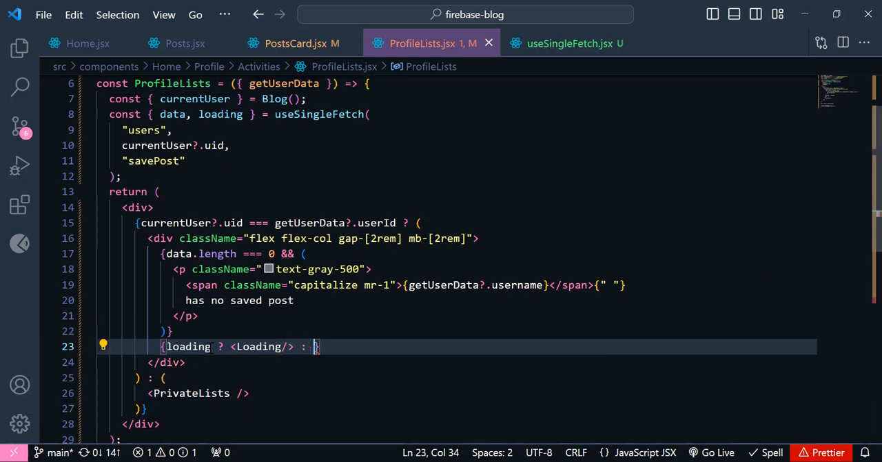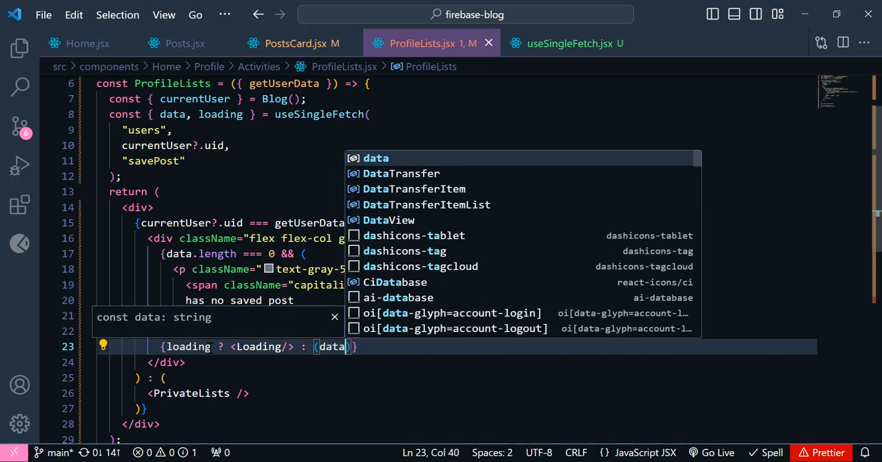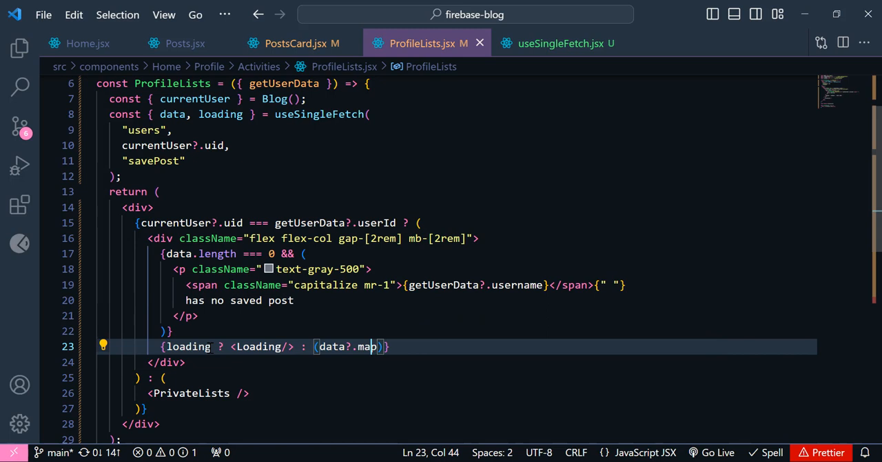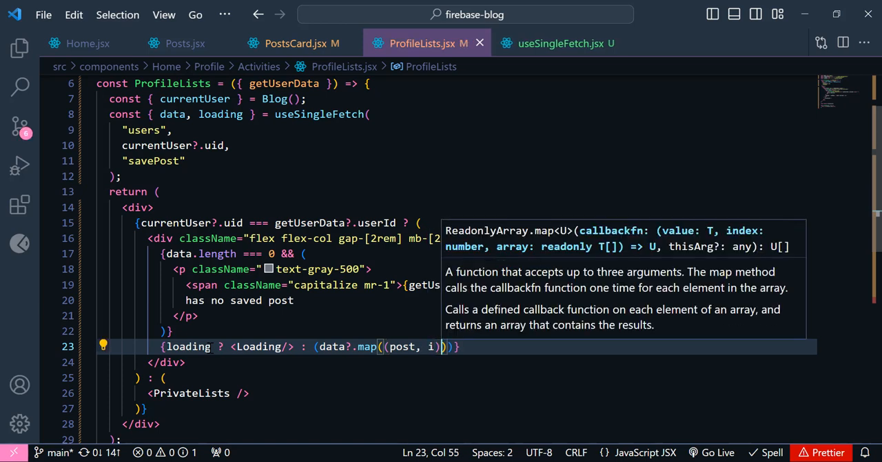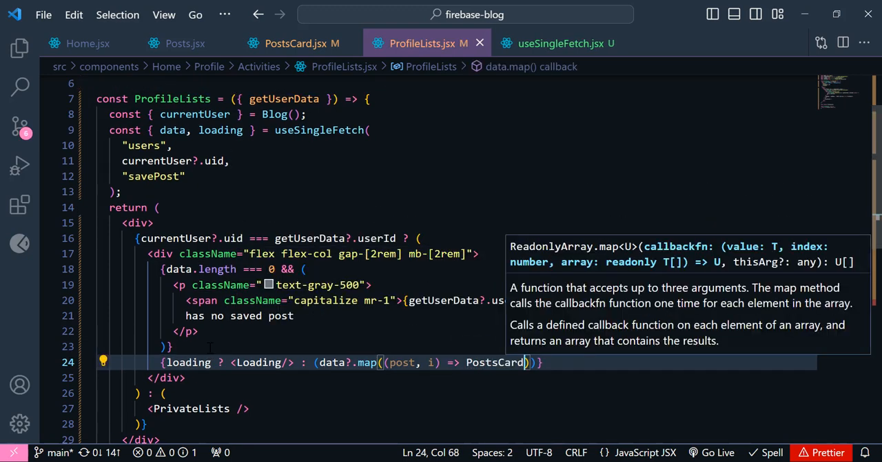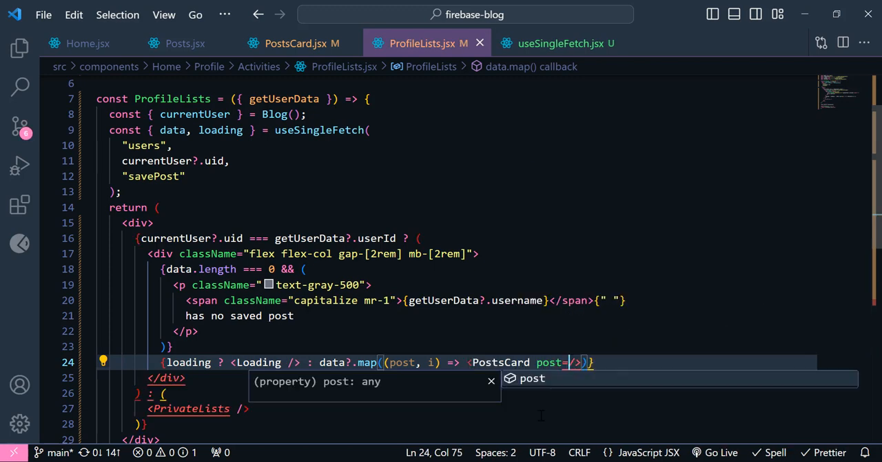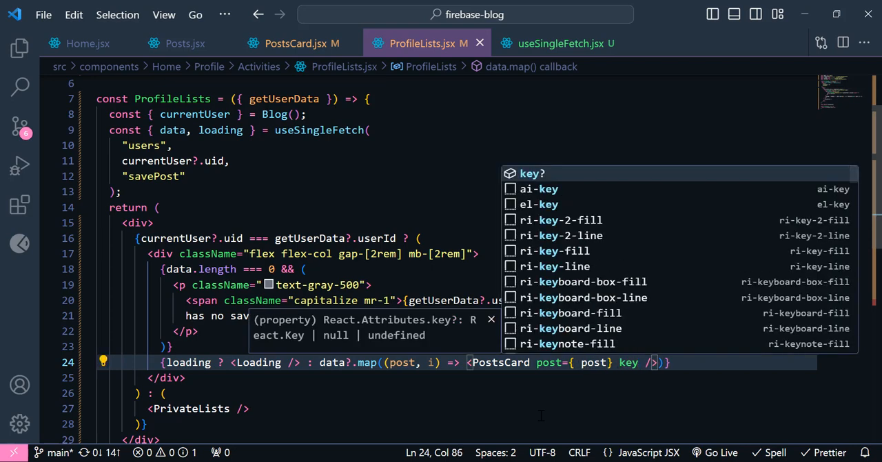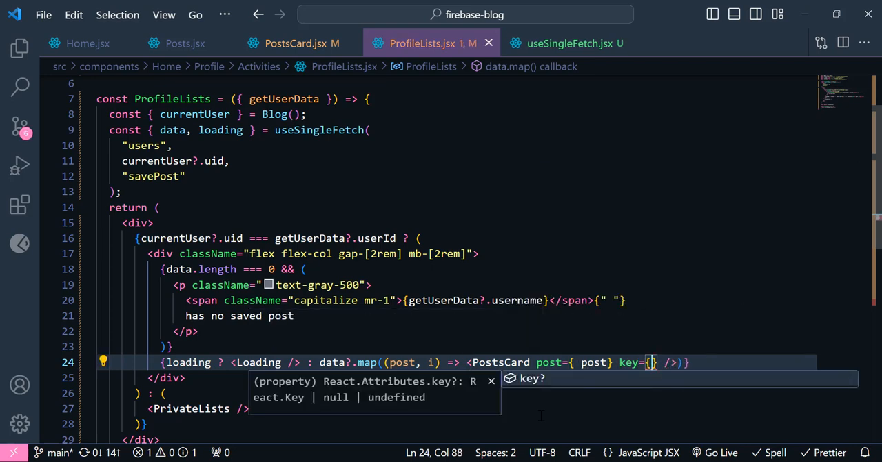Okay, otherwise we just map through this data. Let's add this question mark here, and we are going to get each and every post and the index, and we just return our post card here. If you remember, we had a component which is post card. We just simply pass this post to this component, and also we need to have a key. The key should be equal to index.